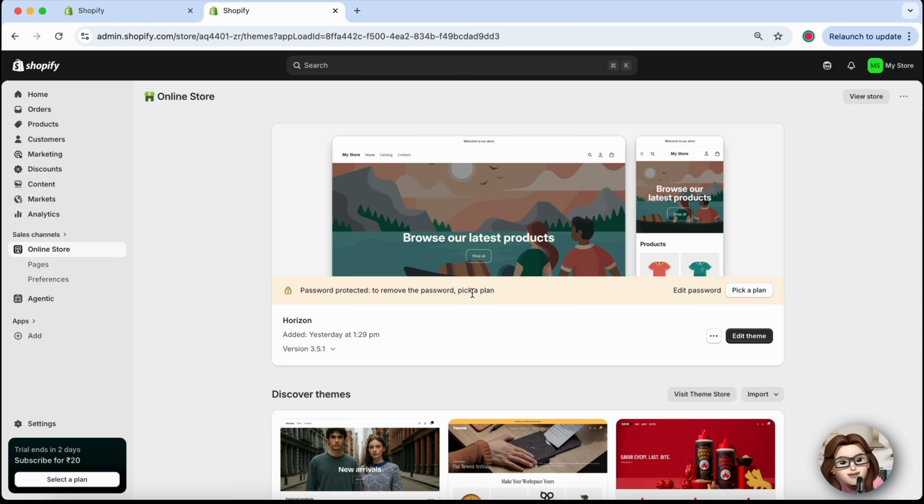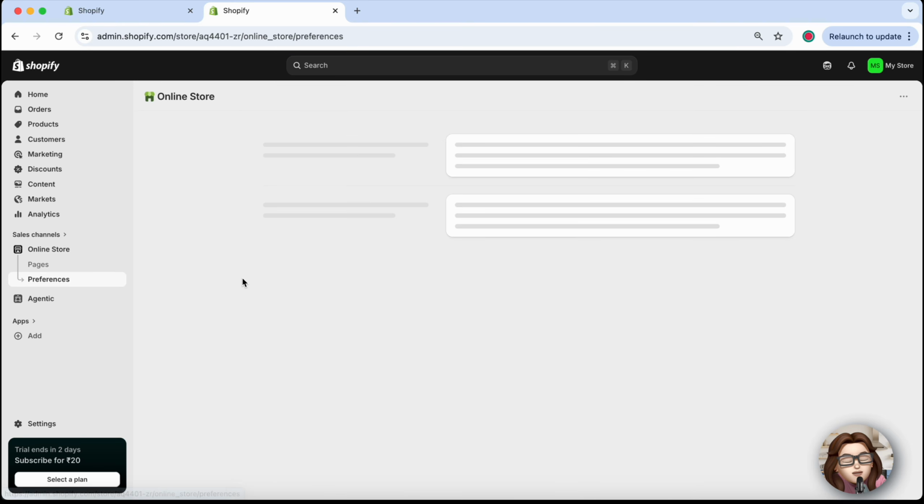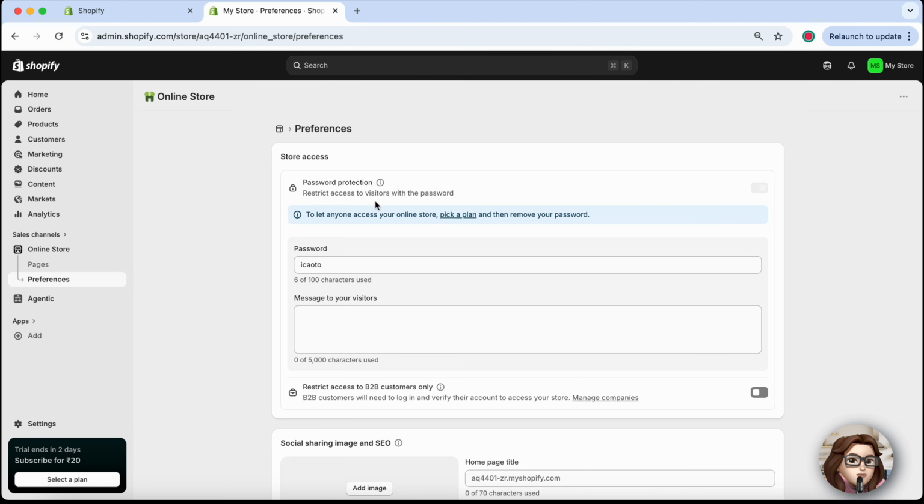If your store already has a paid plan active, you'll see the Preferences option. Click on it. Scroll down until you find the Password Protection section.